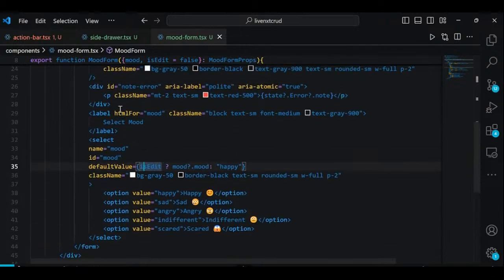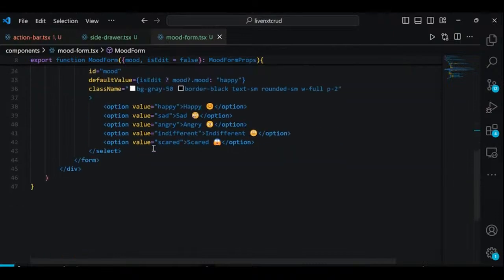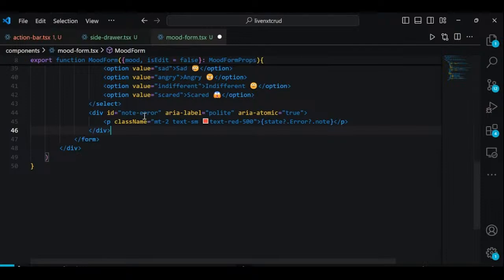Now let's go back to the div underneath the initial input, and we can copy it. And underneath the closing select tag, let's paste it in, and we'll update it. Instead of it being a note error, it's going to be a mood error. This remains the same, and inside of the p tag, instead of it looking for an error with the note, we'll look for an error with mood.